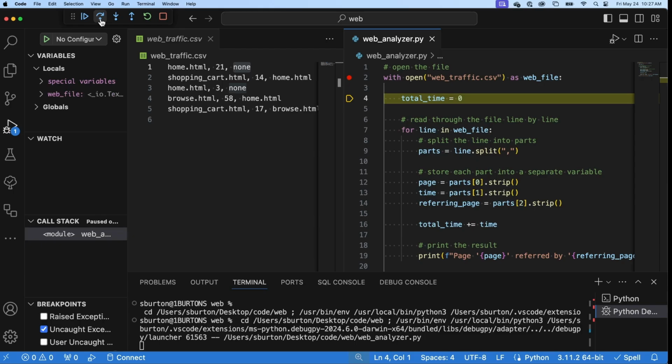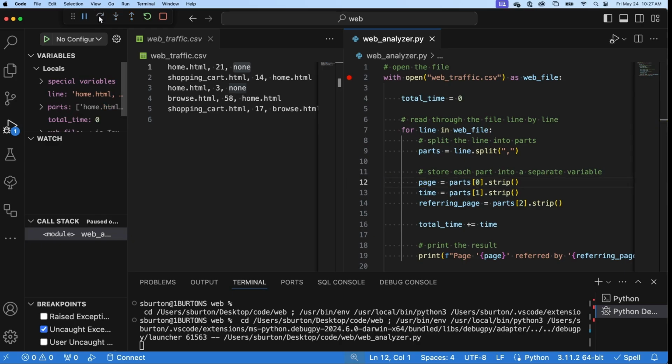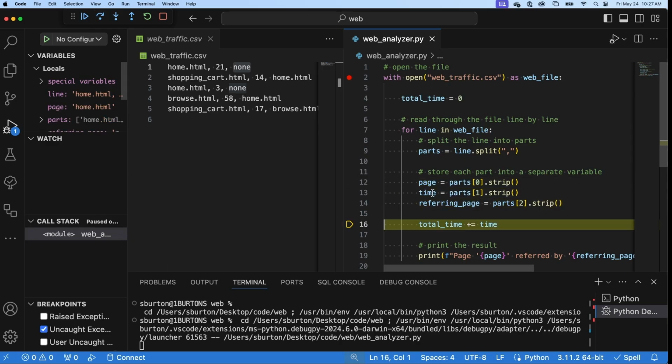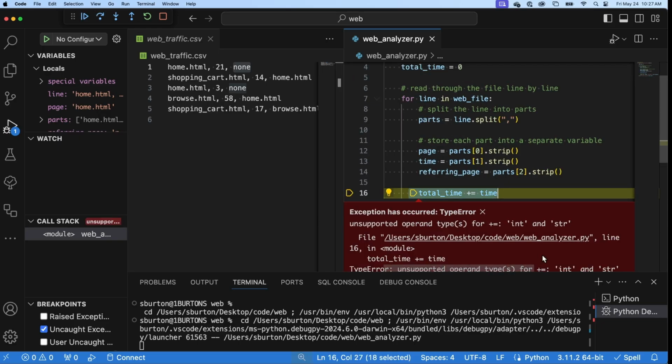I open the file. I set the total time variable. Let's double check that. Good. 0. It looks great. Then I go through each line and I split it up into the parts. So now I have that 21 ready to add on there. And I run that and, oh, I get an error here. Type error. Unsupported operand types for plus equals, int and string.